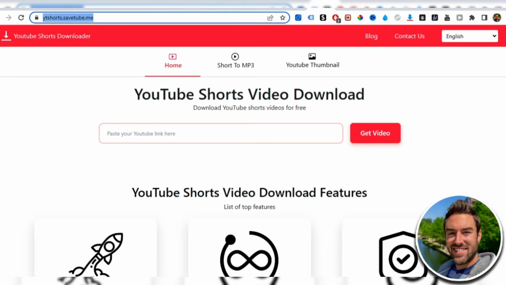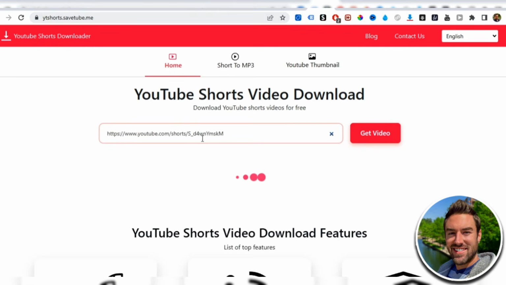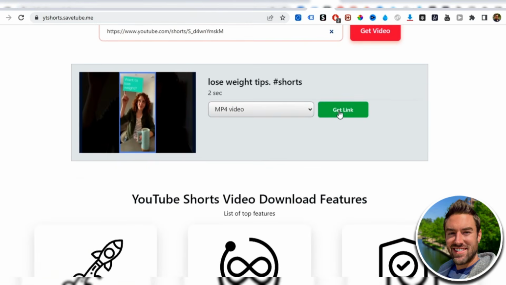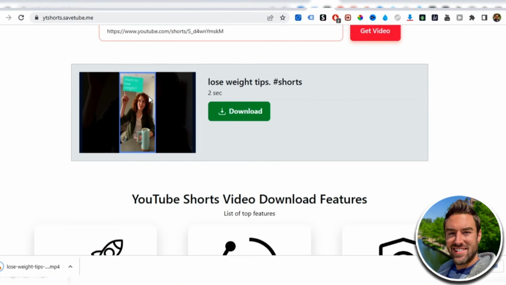Then we want to go to a site called ytshorts.savetube.me. Again, all the links are below. We want to paste that YouTube Shorts link, and then click Get Link and download. And that's going to download to our phone or computer.